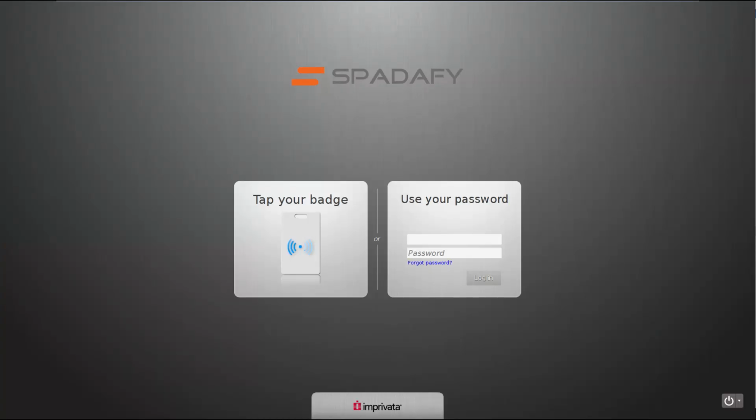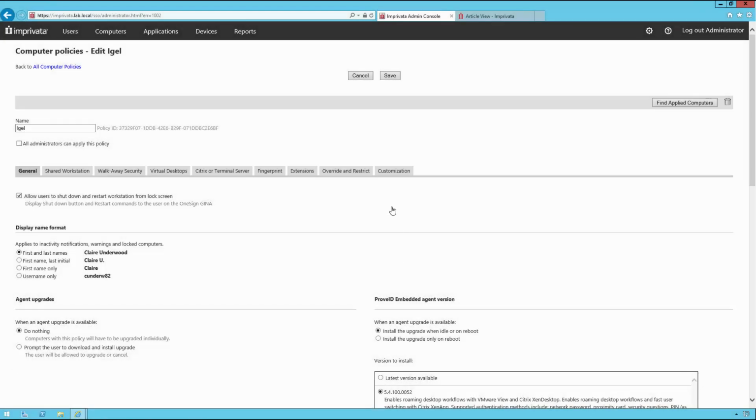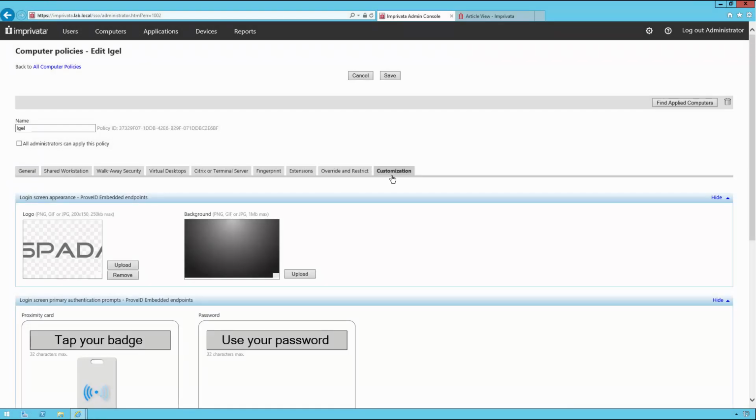That's pretty much it. You can definitely mess around with more of the settings within the UMS, and you can also do some customization from the Customization tab on the Computer Policy tab within Imprivata to change the logo that you see on that screen.